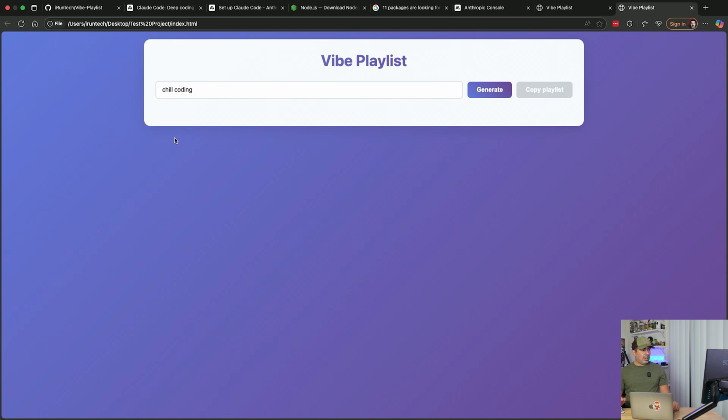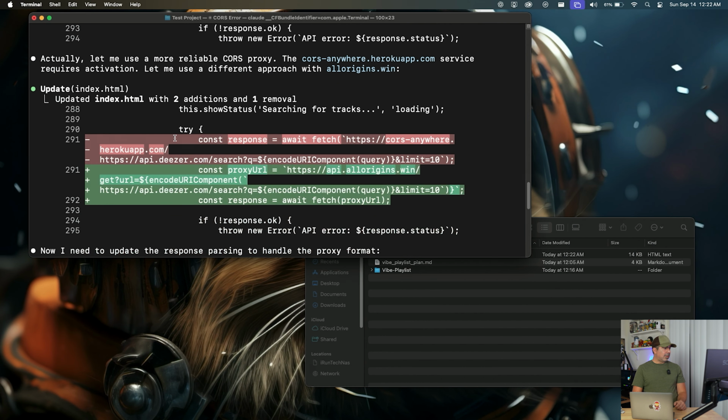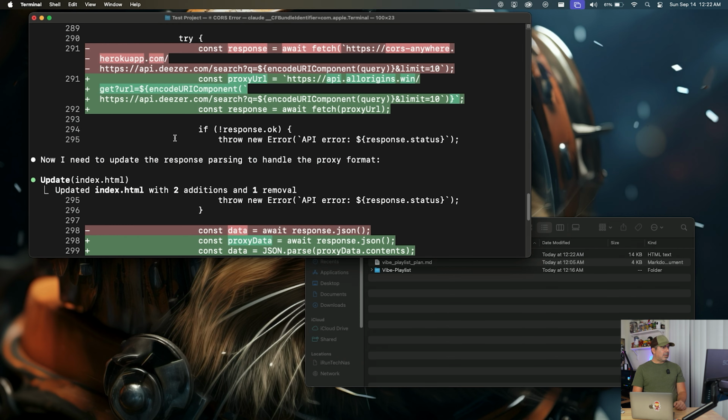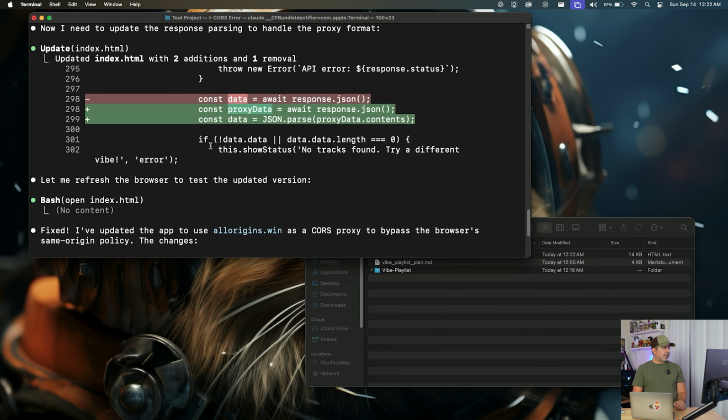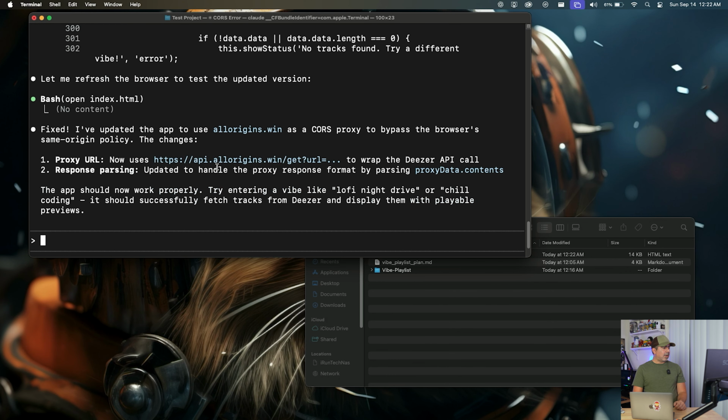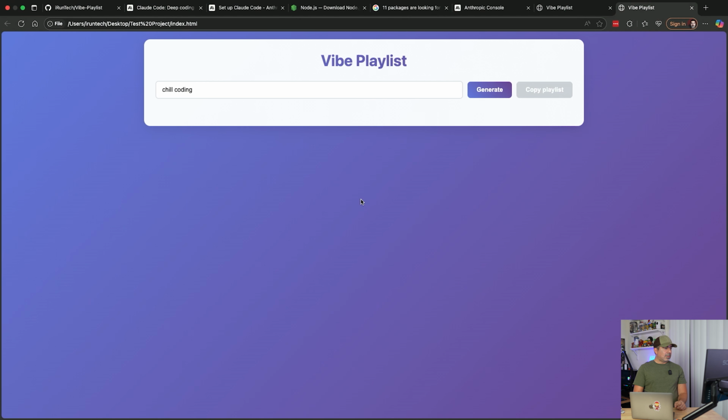So it created it again. First, let's see what it did. It adjusted the API call. Let's refresh the browser, and it says it's fixed. I updated the app to use allorigins.win as a CORS proxy. No idea what that is. It's to bypass the browser's same-origin policy. Okay, the proxy URL now uses that. It says it should work properly.